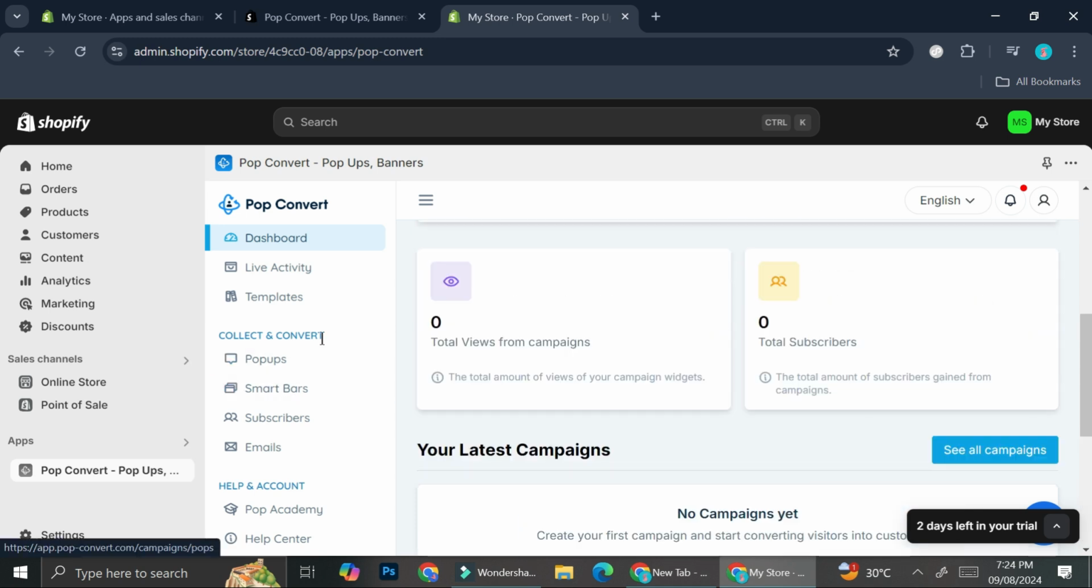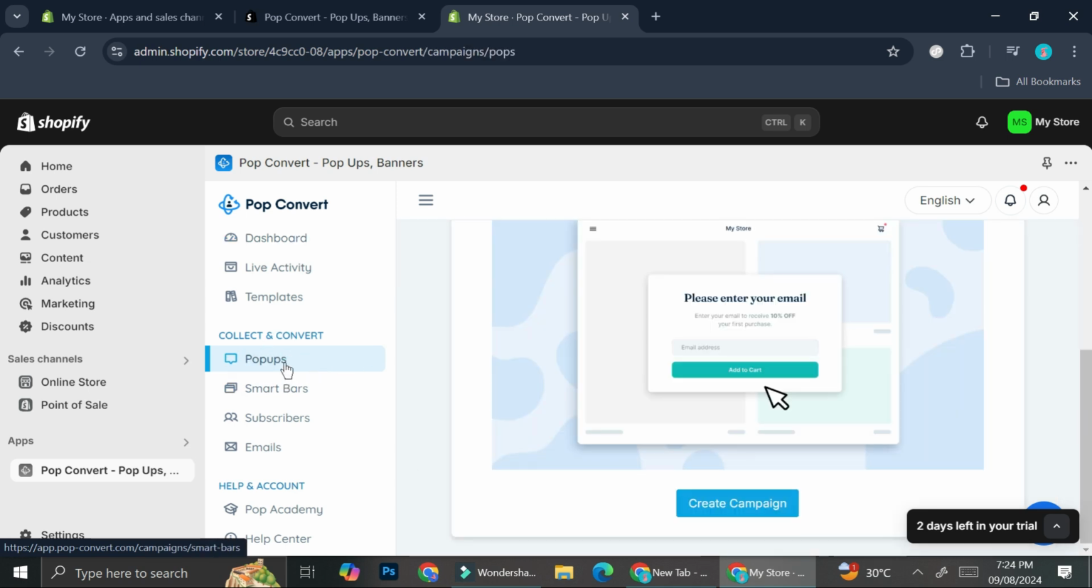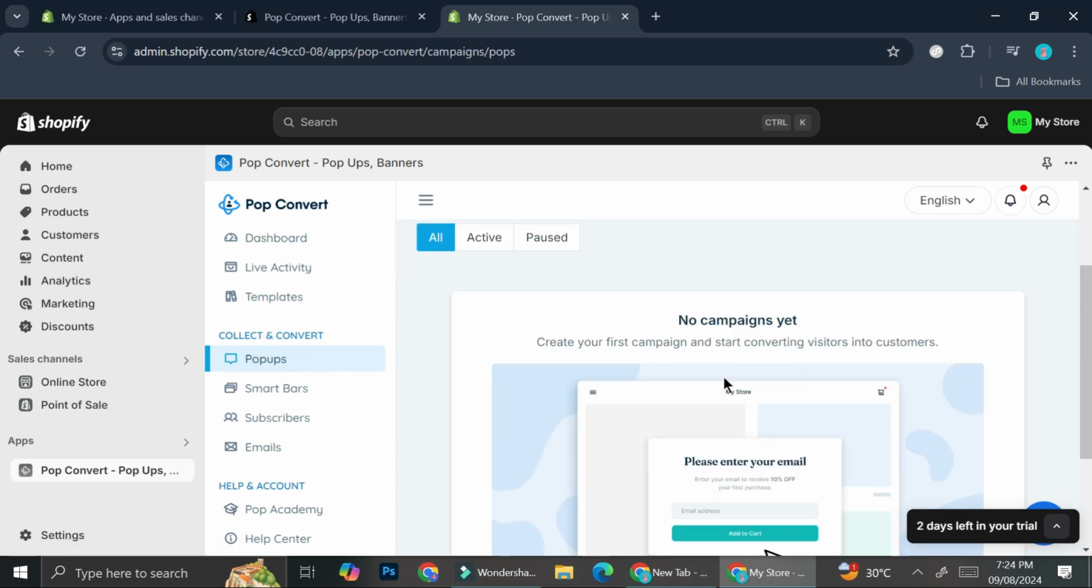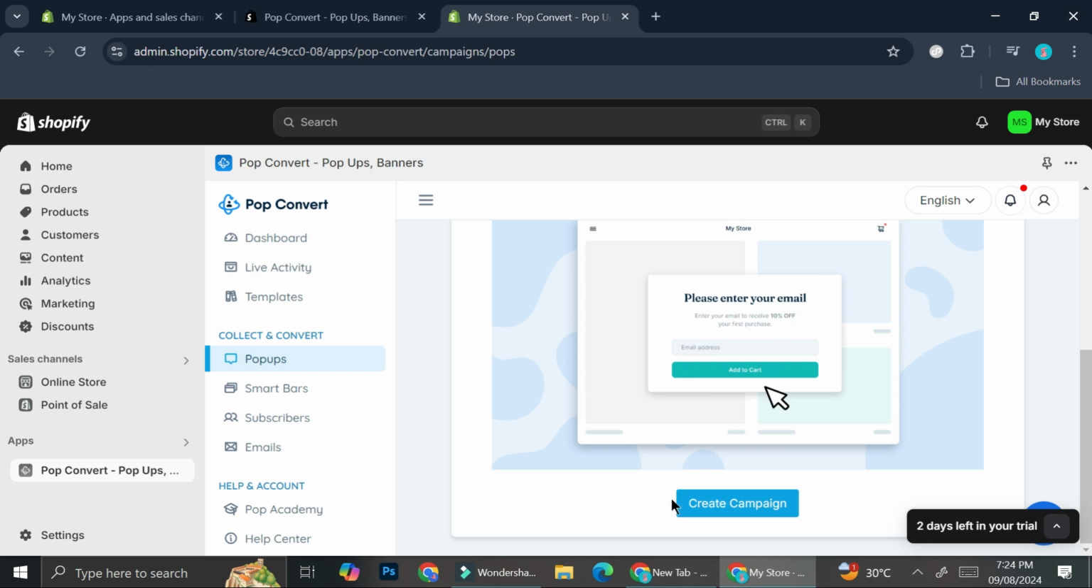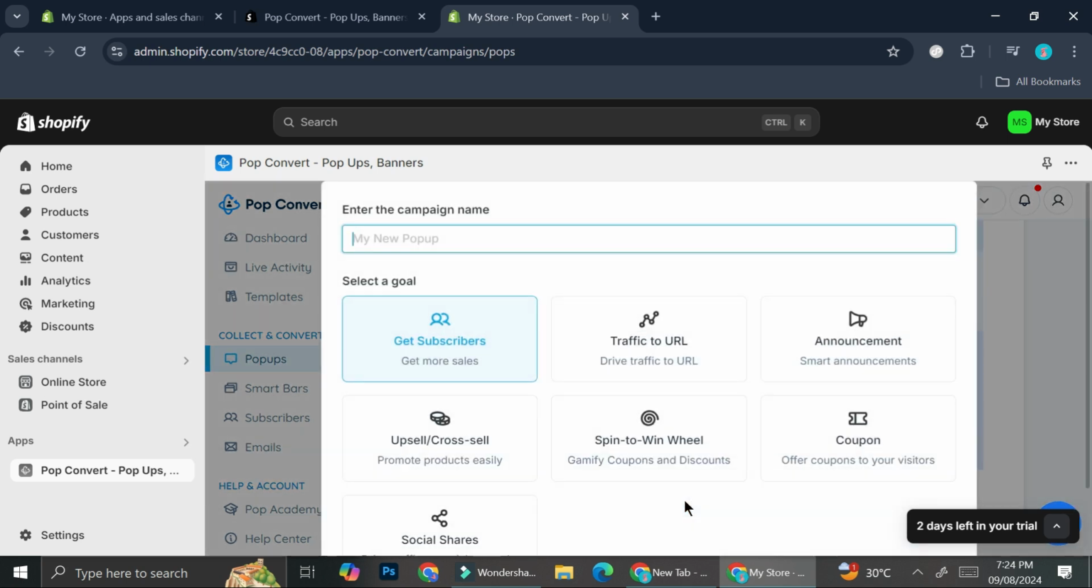Now let's take a look at the pop-ups that we can create. So here we got the pop-up options right here. In order to create whatever type of pop-up you want to make, you can just click on this part right here, and you can go ahead and continue by clicking create campaign.